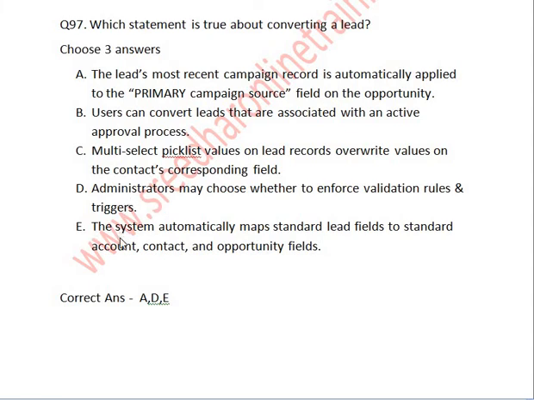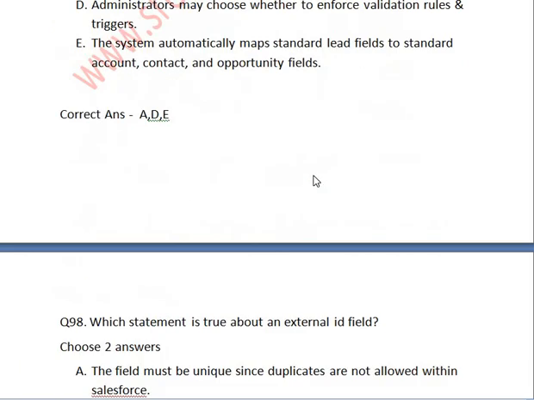The system automatically maps standard lead fields to standard account, contact, and opportunity fields. Exactly, 100% it is correct. So the answers are A, D and E. These three are the answers.